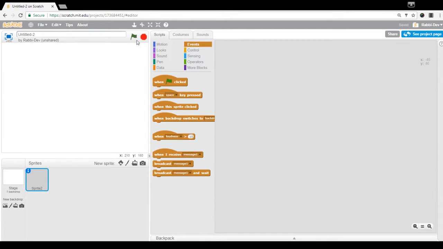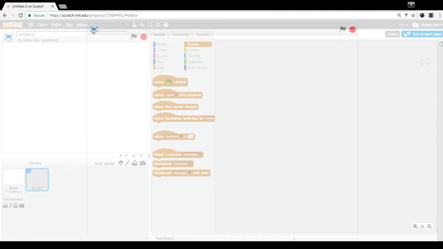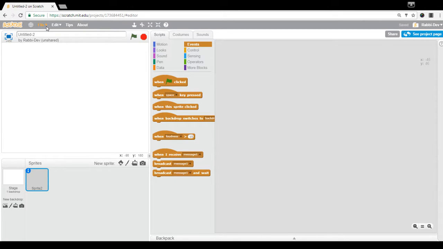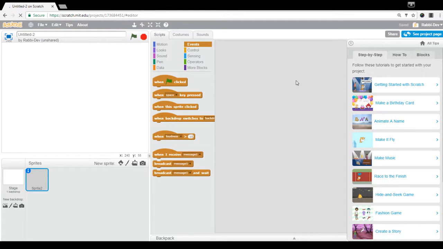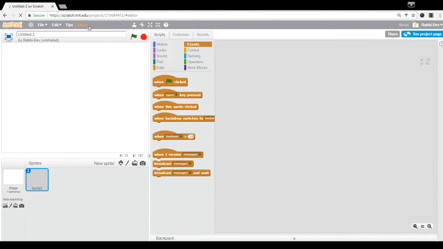So there's two buttons right here which are pretty important. We have the stop button, which is this red stop sign little button, and the green flag button. And we also have full screen mode. So over here we have file, edit, tips, where you could learn more. I highly recommend, if you are a total beginner, you could start off with tips, and about.